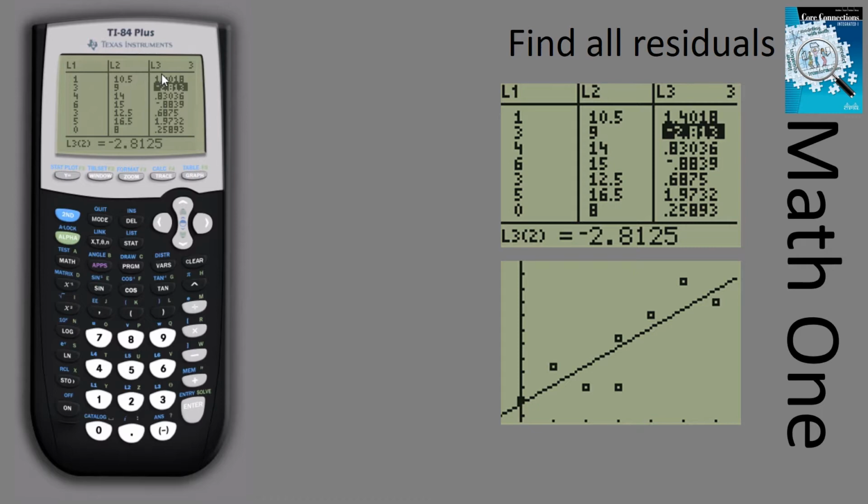So it's kind of powerful to know that you don't have to go through and find each of the residuals individually. You can find them all at once. They're just in that list of residuals that lives right here in the list menu.